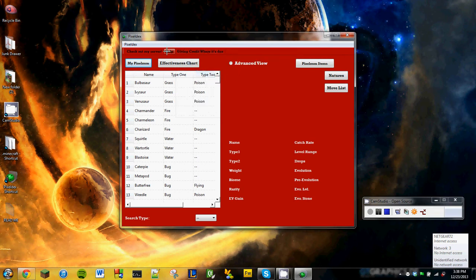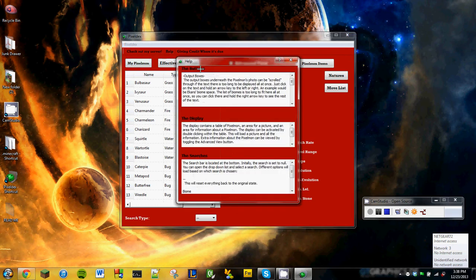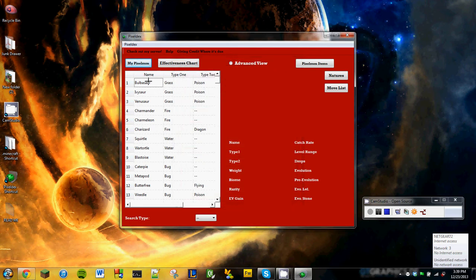So every window that opens up in this program will have a help button. This help is very detailed. It'll tell you everything you need to know about everything on that page. So consult that if you get confused. So let's go on and start here.